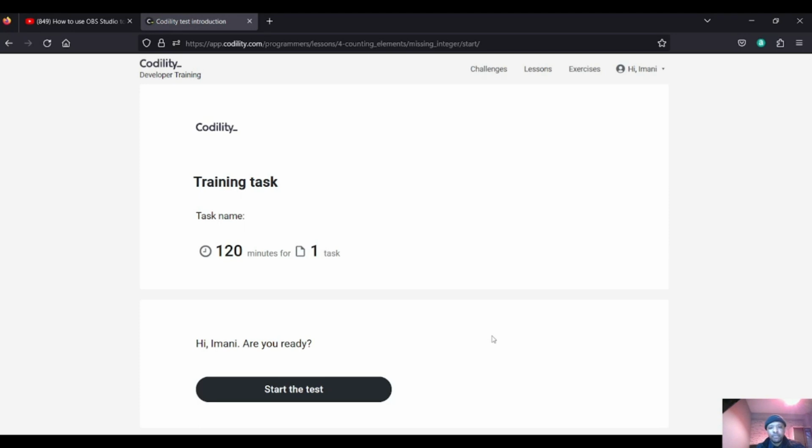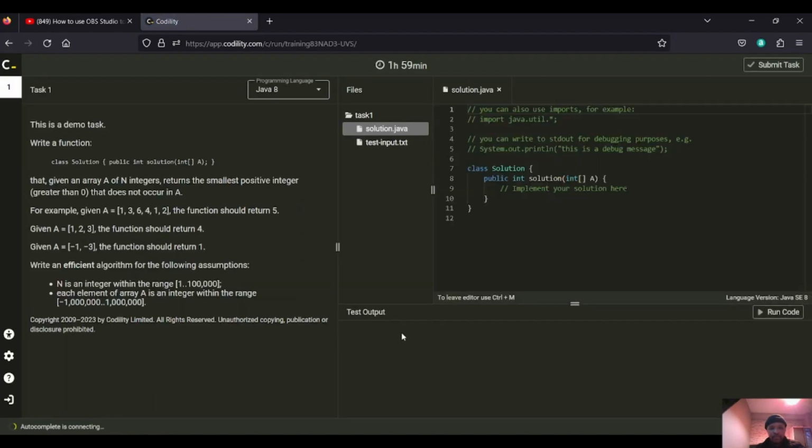My name is Imani and today we will be solving a coding challenge from Codility, which is the missing integer coding challenge. Okay, so let's start. I'll be solving this problem in C++.